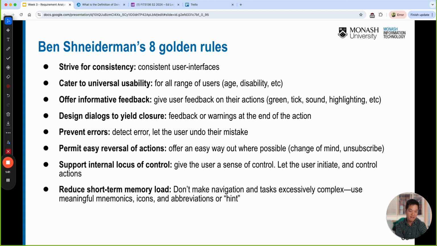We should support internal locus of control. Okay, we give the user a sense of control. Let the user initiate or control the action.